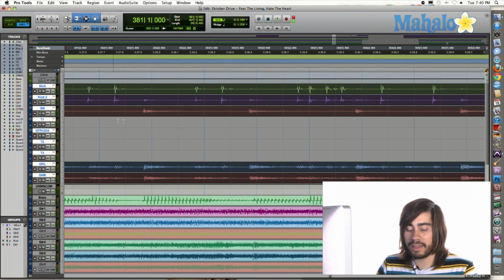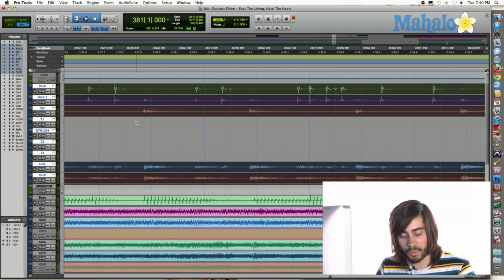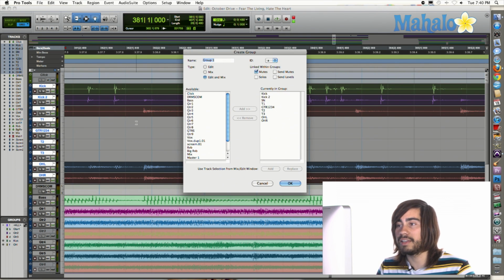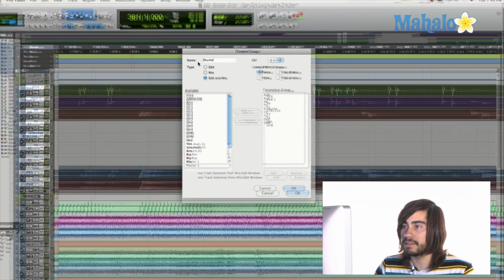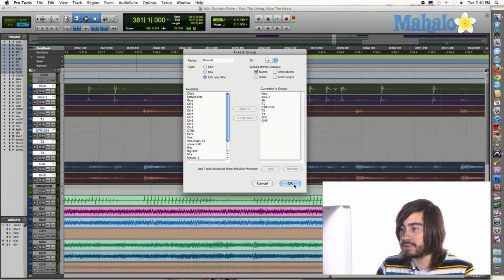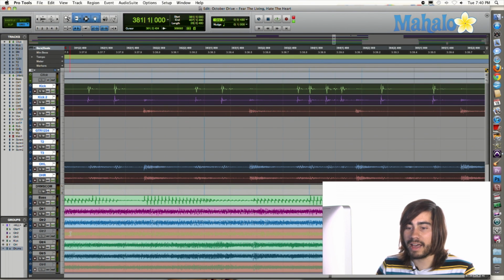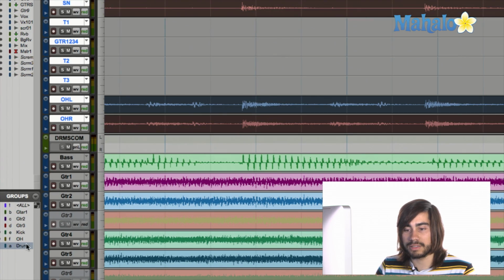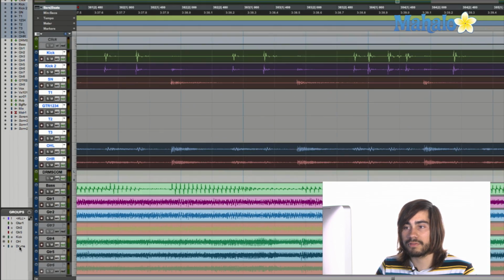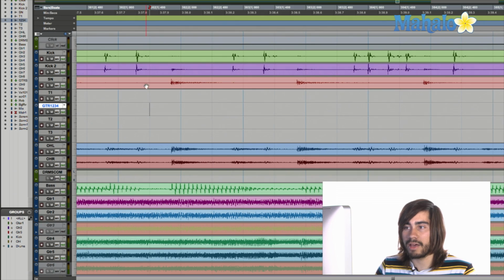Okay, now those are all selected, and I can easily hold Apple and hit G, and that brings up groups, and I can make them all into a group and hit OK. See, I typed out drums. Hit OK. And now I have all my drums as a group. So if we go down here, we can see drums. If I select that off, now the drums are not in a group.